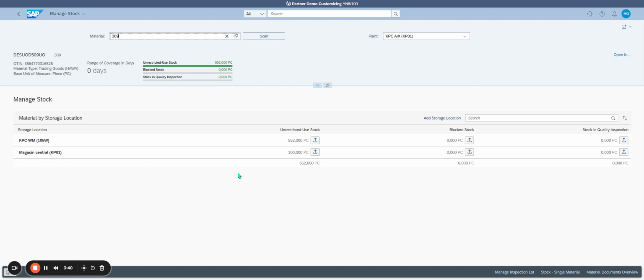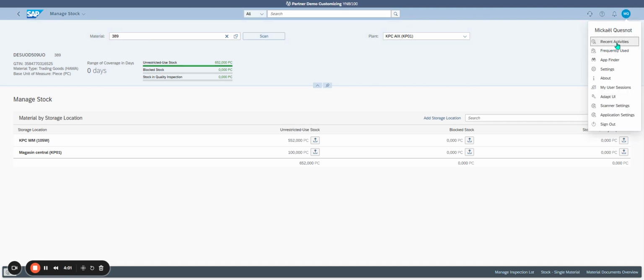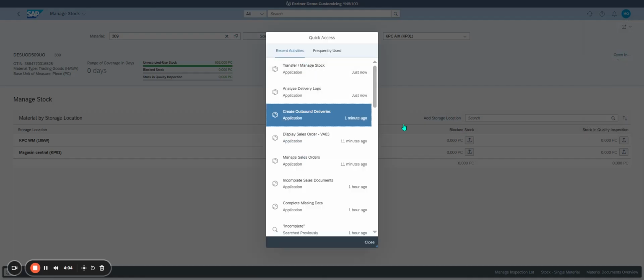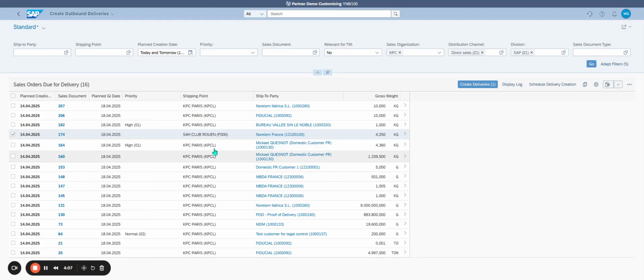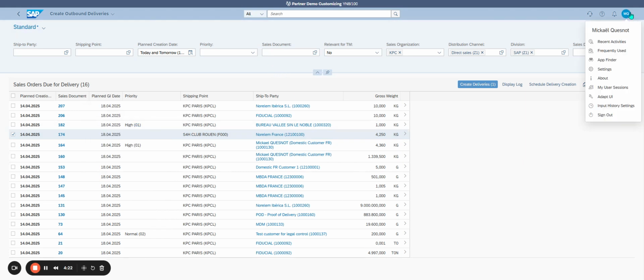That means there is one. Oh, it's weird. So the system is not able to show the information. Okay, so I go back, recent activities, create outbound delivery, and I will have a look. So you see that this order is coming from another plant. So be careful when you select the plant.